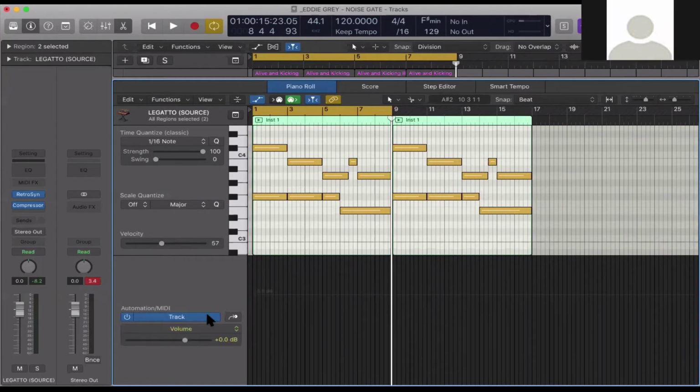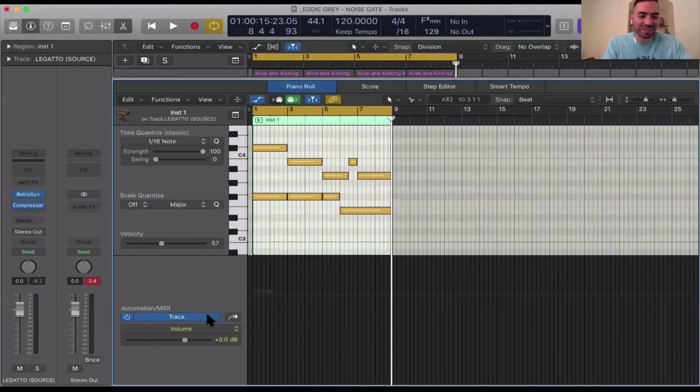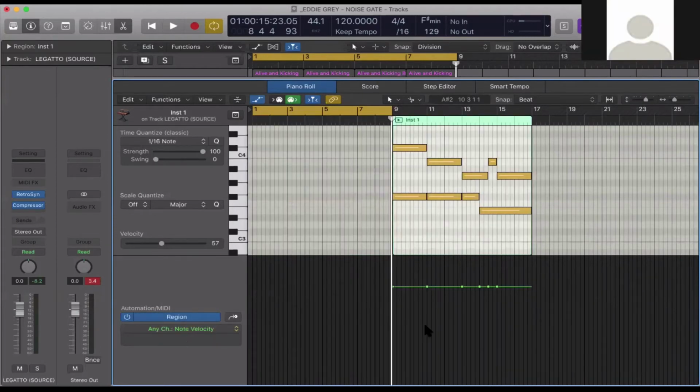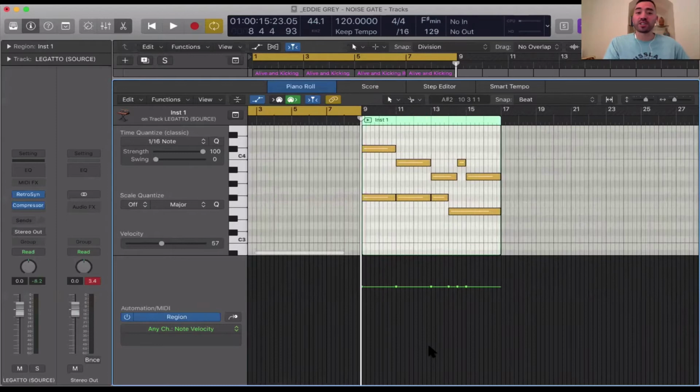So Eddie, yeah, go ahead. What you just did with that diagonal thing, and then all of a sudden there were different numbers. What was that? Oh, that was velocity. So let's say I was trying to create a crescendo with a drum, which is probably the most obvious. I would click here, and bear in mind we're in region automation, so this is not possible in track automation. I'm just trying to tell you there's a difference between these two.